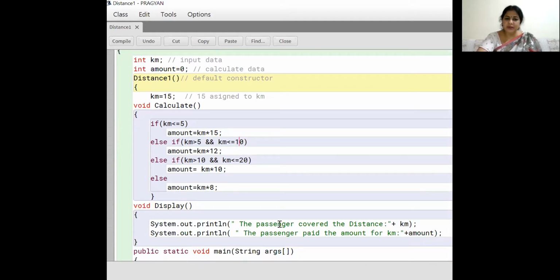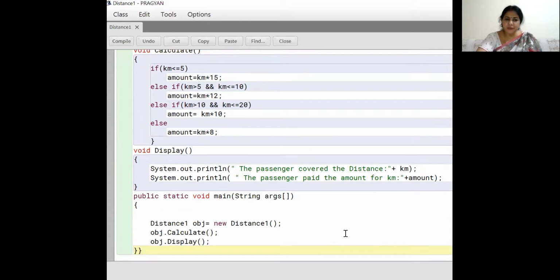Now in the display method, you look here at the distance, the kilometer, how much it has to travel, and what amount it has to pay. In the main method, this is the default constructor invoked. Then, according to the object, you have to call the calculate function and the display function.